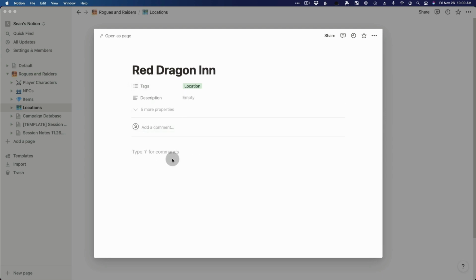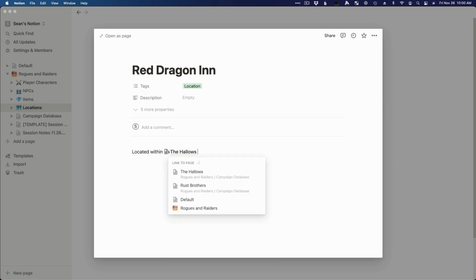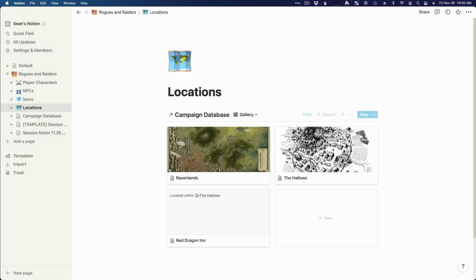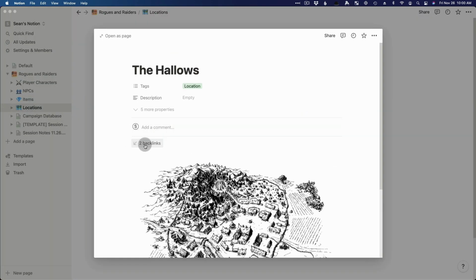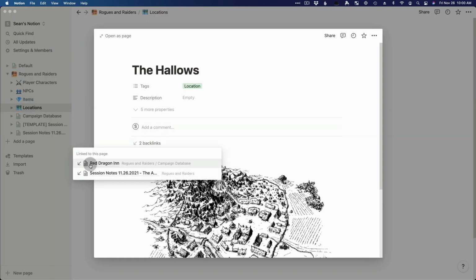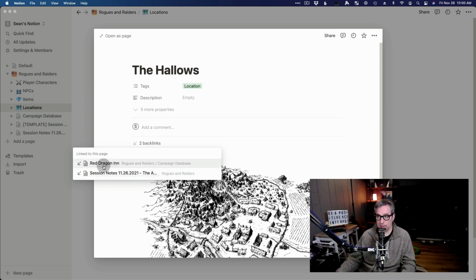Well, where's Red Dragon Inn located? Located within the Hollows. Now if we go to the Hollows, there's two backlinks: Red Dragon Inn and session notes. So as you start fleshing out certain establishments that are located in the Hollows, those will be listed here as content types that you can navigate to relatively quickly.